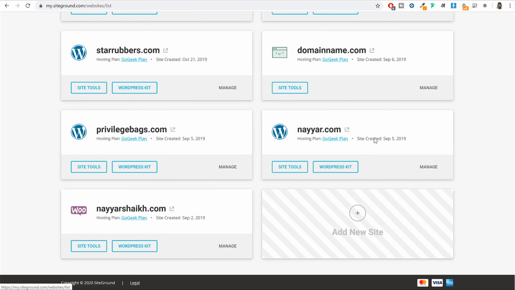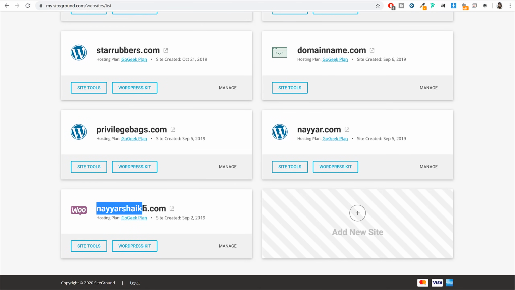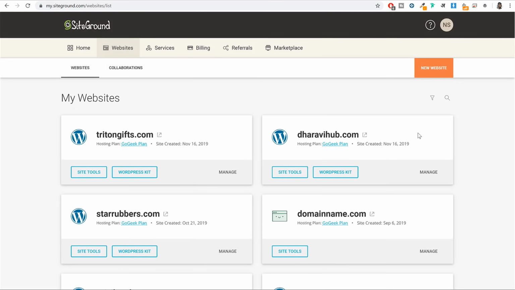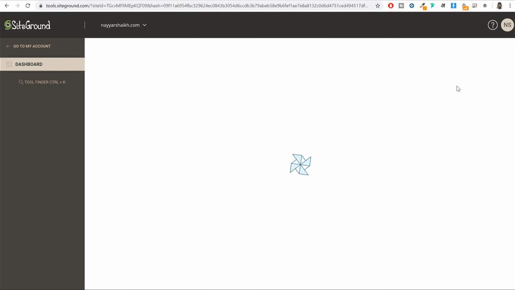Now scroll down here, you'll see all the different domains that you have registered or that you have connected with your SiteGround account. We have just registered this domain name nayashik.com. Whatever domain name you have registered, you will always see your domain name over here, and at the bottom you will see this button, Site Tools. Click on that button.